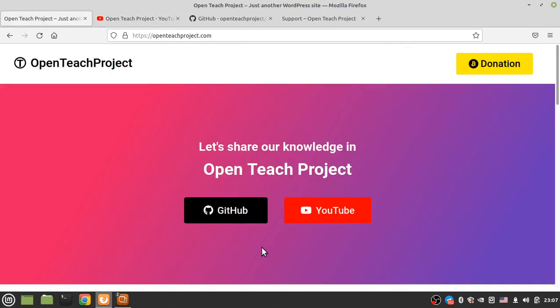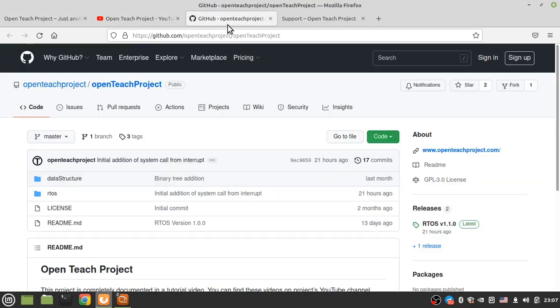By clicking on GitHub, you can find the codes of this project. This project is open source.